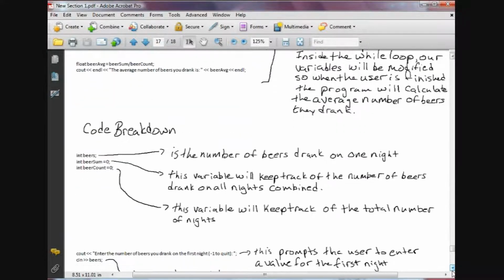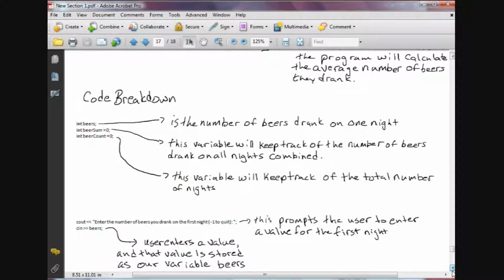Now the breakdown of this code, I'm going to go through this real simply for you. Basically we created three integer variables. The first one is beers. We didn't assign it a value, and it's going to represent the number of beers drank on a given night. And then we have beer sum, a variable that's going to keep track of the total number of beers drank over the total period, over all the nights or days if you're a severe alcoholic.